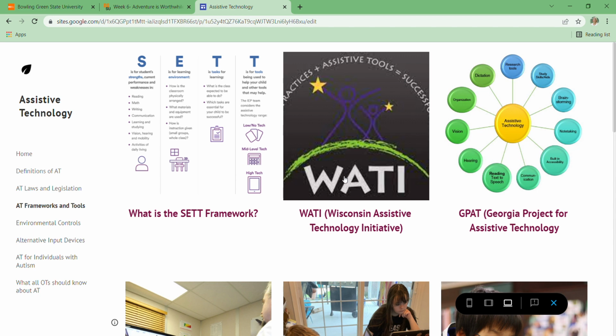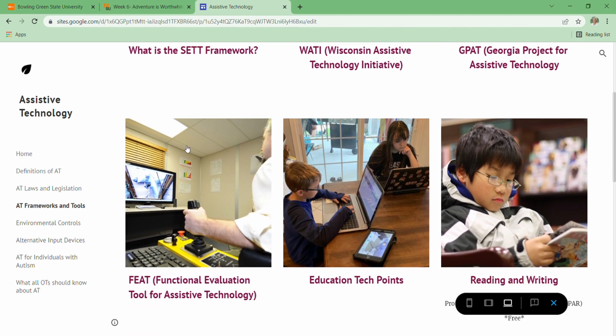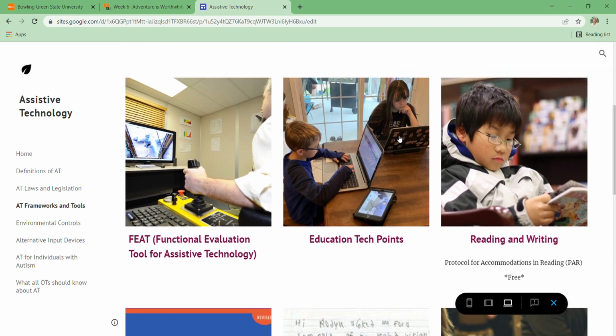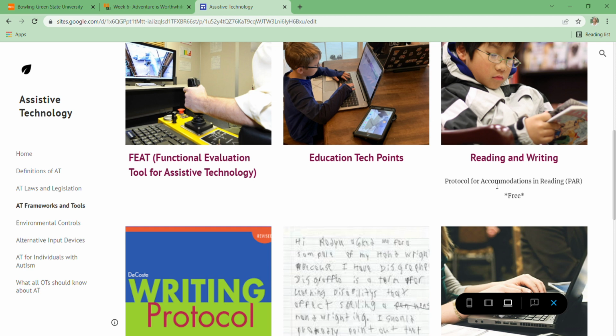And then I also have different tools that can provide a guide to assist the OT and the assistive technology team in the evaluation process. So all these through here. And then I also included some evaluation tools that are frequently used in assistive technology evaluations. So one of them being the protocol for accommodations in reading, the PAR. The one I put here is free.